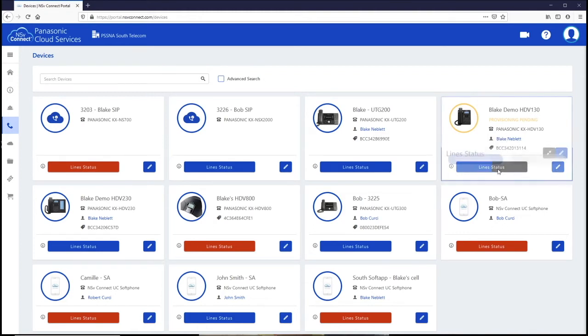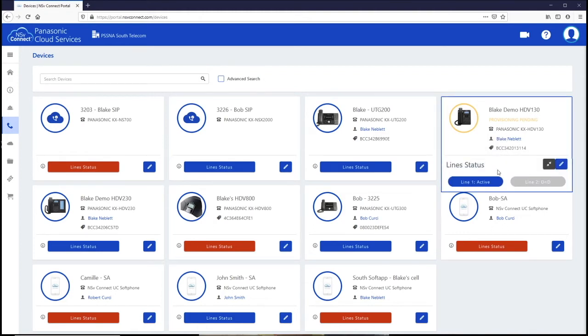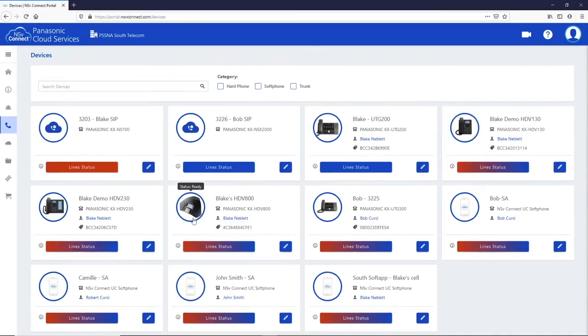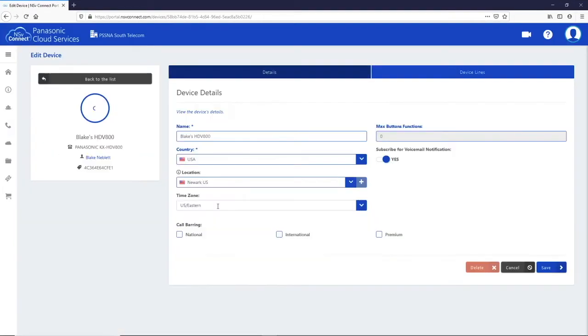Clicking on the line status button for any one device will show you the status of each line available to that device. This could show active, inactive, disabled or do not disturb. Clicking on the edit button will let us edit the device. We have chosen our conference phone.